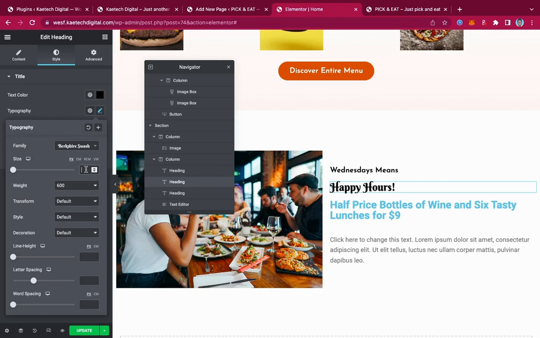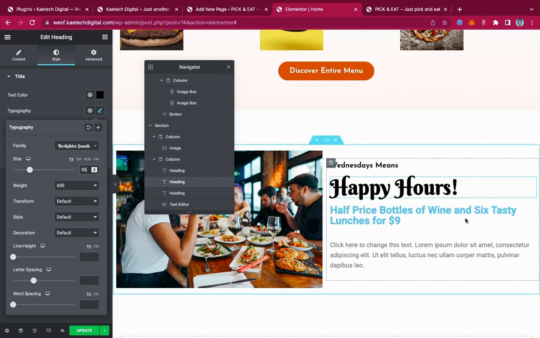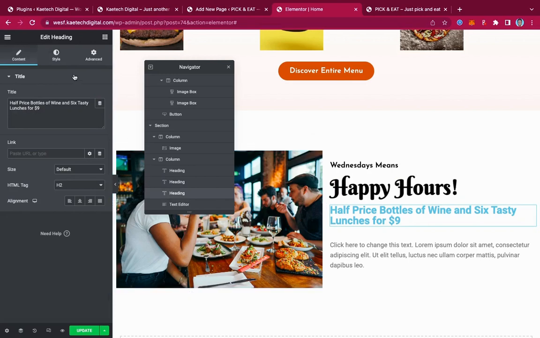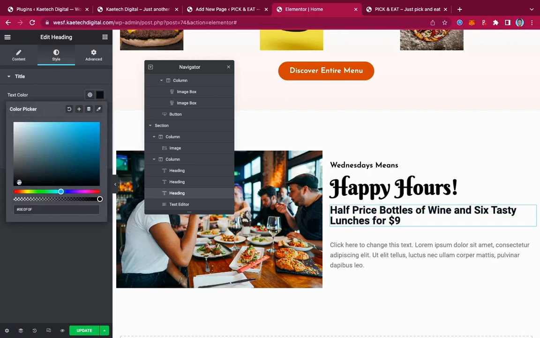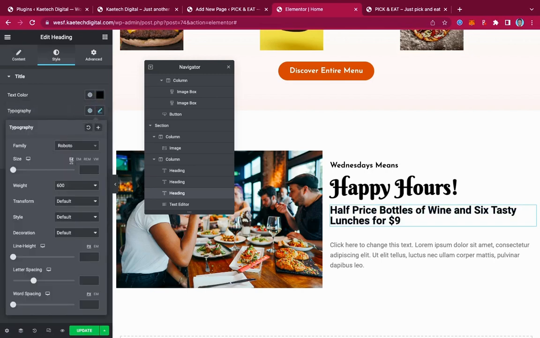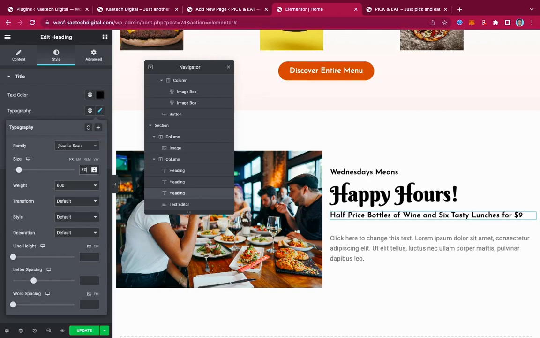Now let's move on. We're gonna say 55 for happy hours. We give it 55 pixels over here, and then go to half price over here. Now of course, go to style over here, change this one to black, and then change your typography to the Josephine Sans that we're using. Now make it 22, or let's say 20. 20 is quite okay.